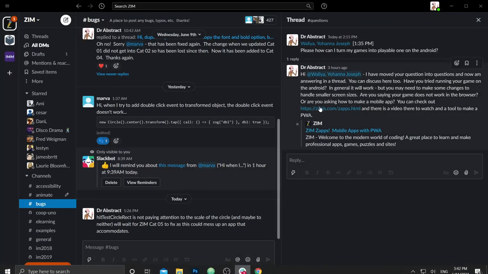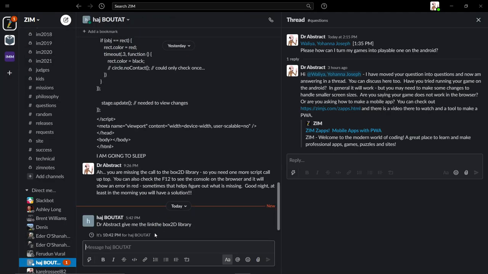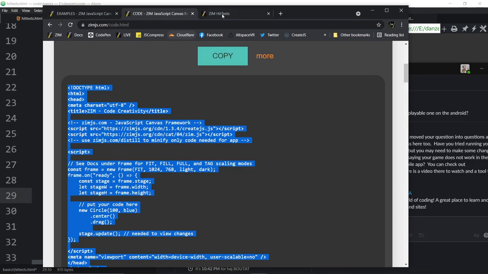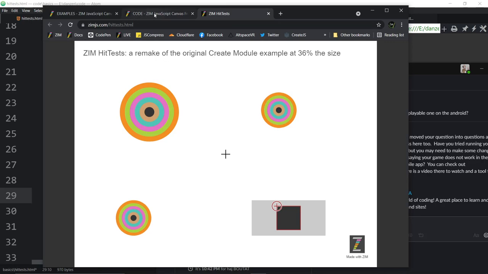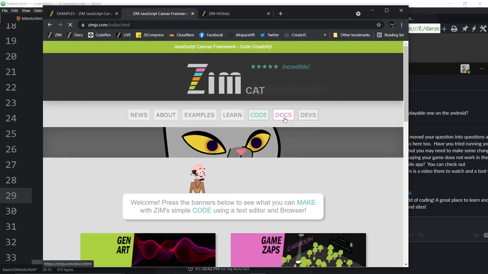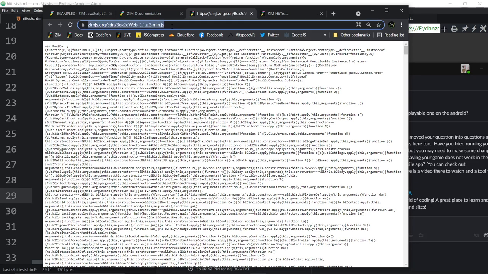If you don't mind, somebody has just missed the link to the box2d. I did mention that it's in the code, so use F12 to check the code, and then the link is in there. But let me just pop off and give him the link. ZIM, and we want the docs, for instance, and the link to box2d is here.